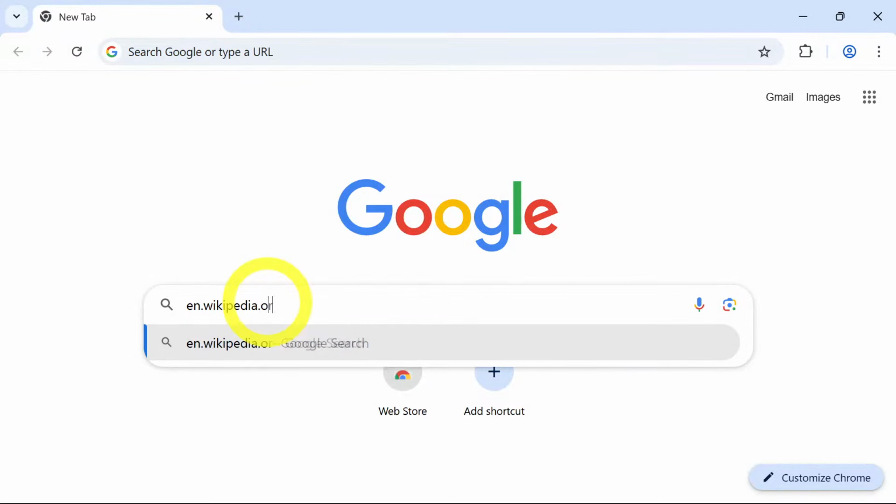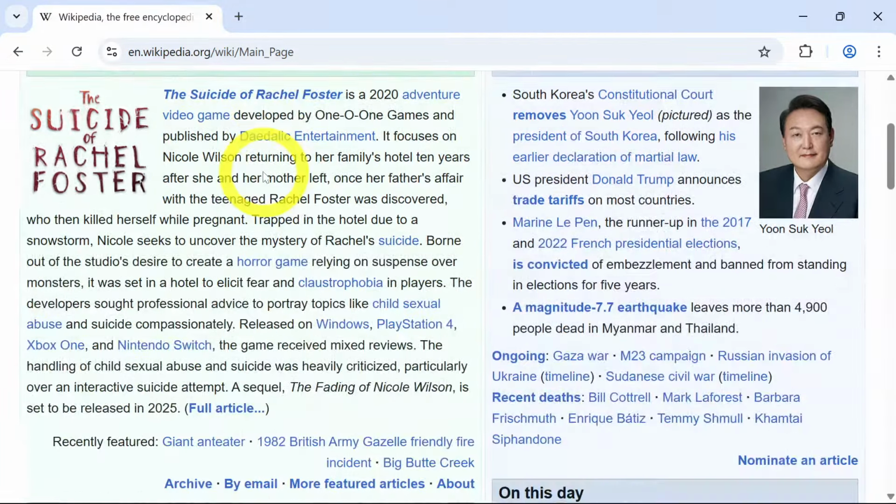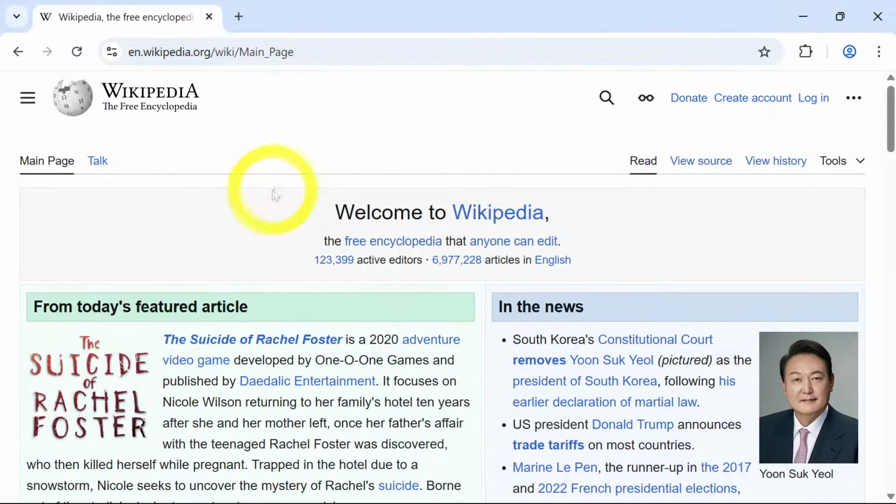Hello everyone, welcome to today's lesson where I'll show you how to retrieve the Wikitext or Wikicode of articles from the English Wikipedia using its API and Python.